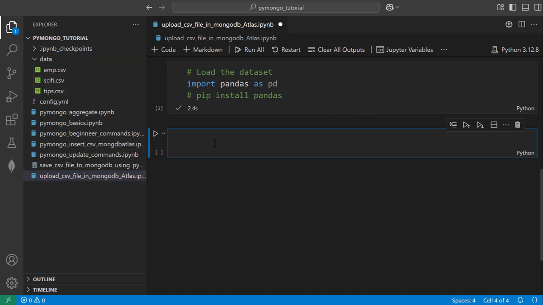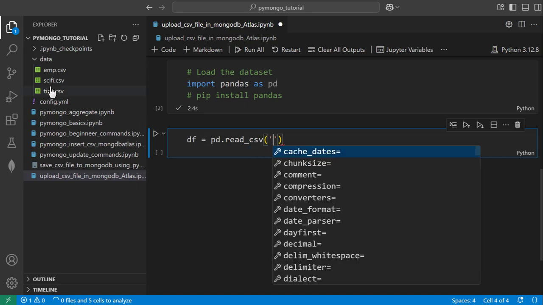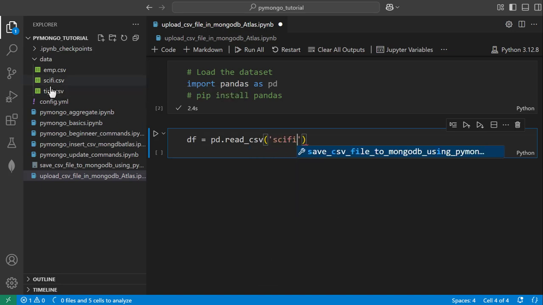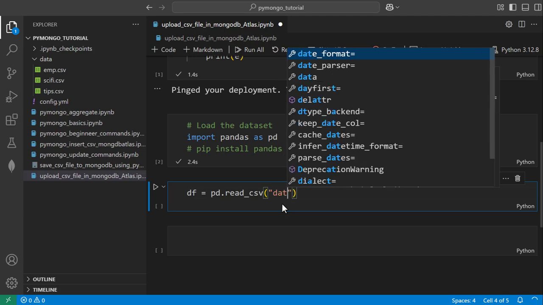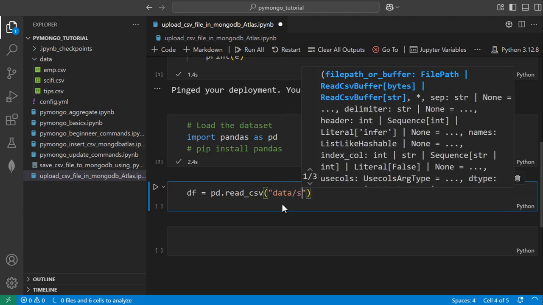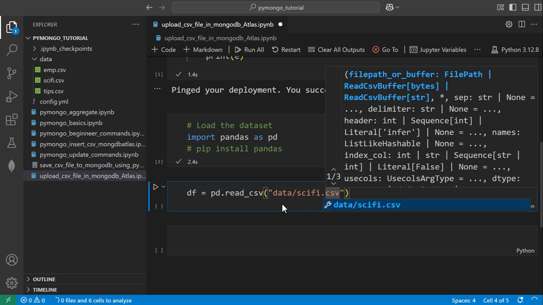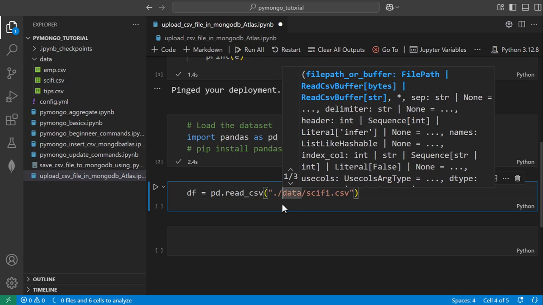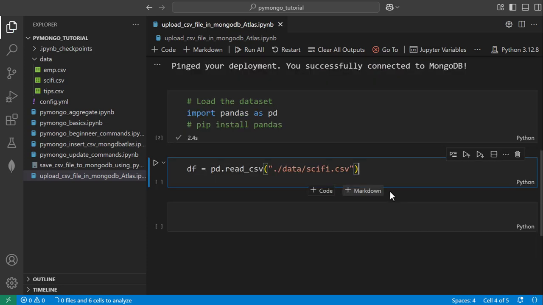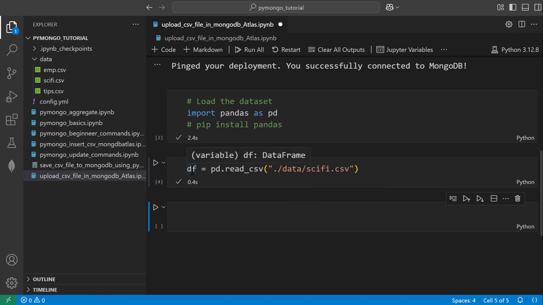To load the CSV file, we can use df is equal to pd.read_csv, and the file I want to read is sci-fi. Basically this is in a different path. The file is there in the data folder, so for that we can use data slash sci-fi.csv. Make sure you put the dot, like this, and this would be the local path. Now execute this, and we have successfully read this file.